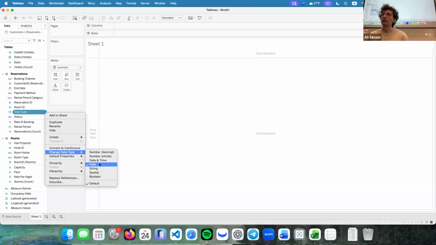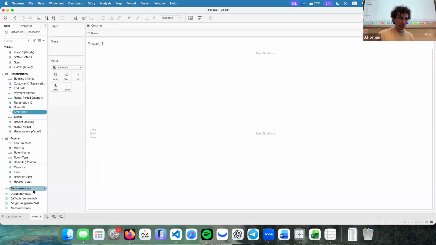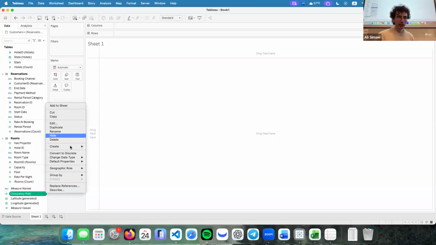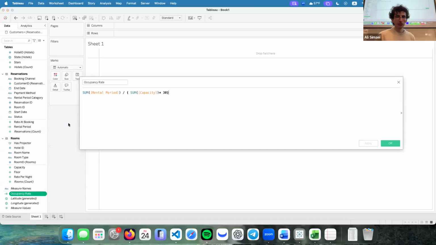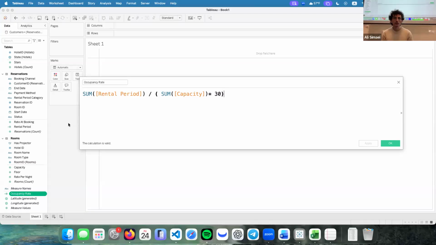Make sure the data type for start date and end date is set to date. Okay, so we created occupancy rate, and that's our formula: sum of rental period divided by sum of capacity times 30, which is the rental period days. Great.